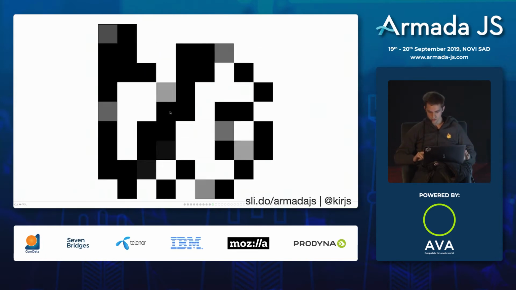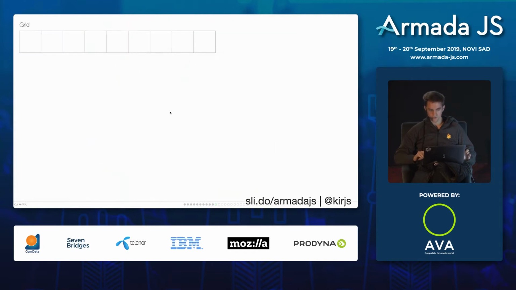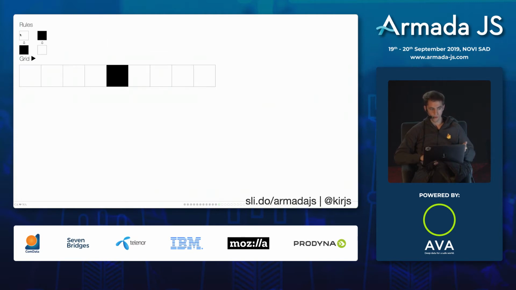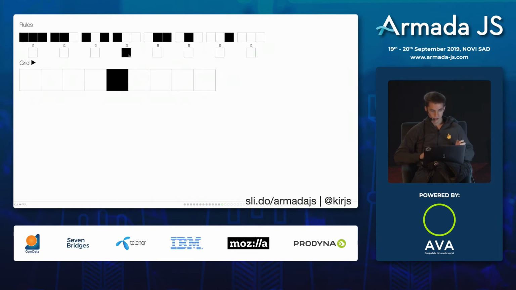To make it even simpler, I'm going to take a very small grid, just 9 elements, and I'm going to take very simple rules. White turns black, black turns white. I'm going to hit the play button, and does anybody have any expectations? This happens. Pretty straightforward.